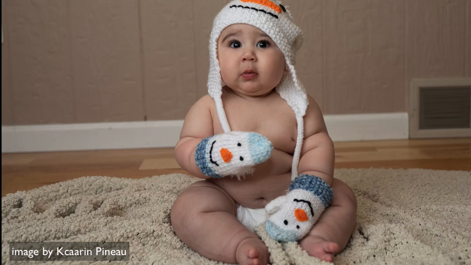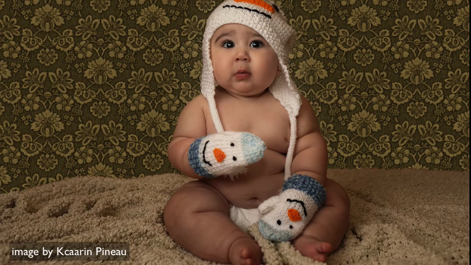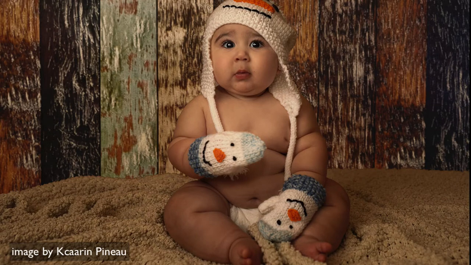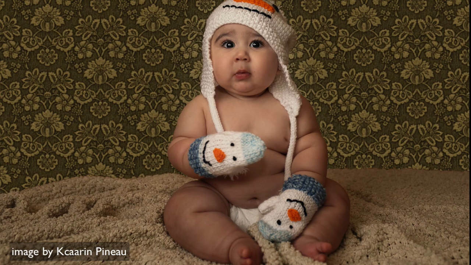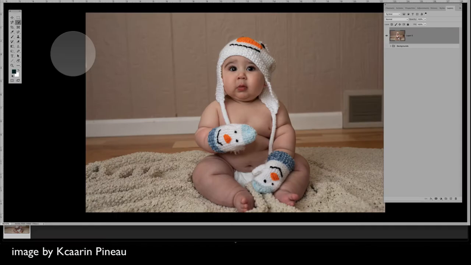In this tutorial, I'm going to show you how you can swap out a background to create something like this or this using Photoshop. Okay, so I've got my image opened in Photoshop.